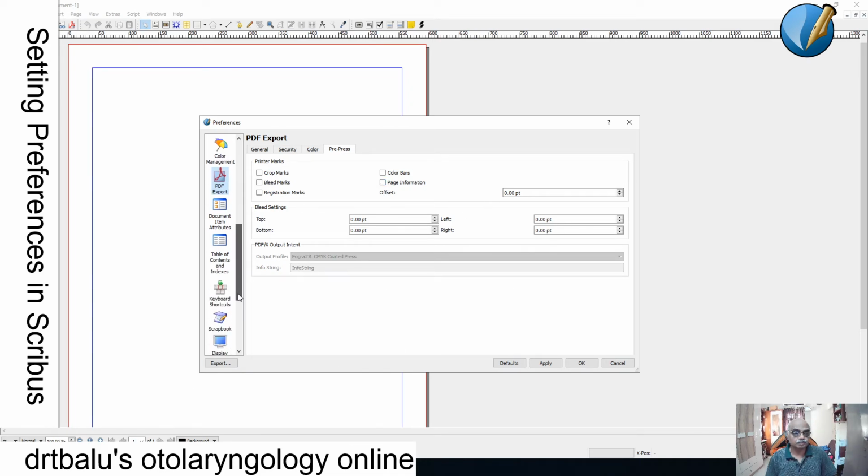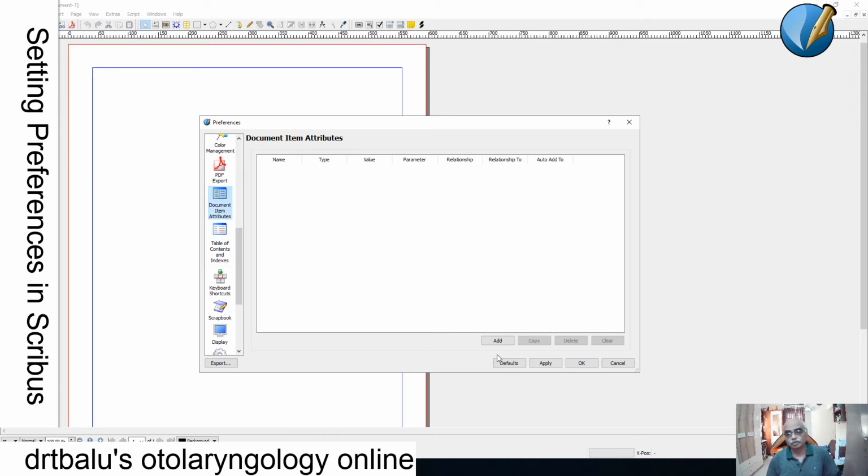Then let us come to document item and attributes. Supposing here you want to add some item attributes to a document, so you give out an add and then type. So here I want to create an automatic table of contents, so I give out TOC. And then now here for table of contents, for creating auto create table of contents, you need to give out attributes. So here the first thing is I have given the name as table of contents. Type I am not going to specify anything. Then value I am not going to specify, parameter nothing. And then automatically I am adding it to text frame.